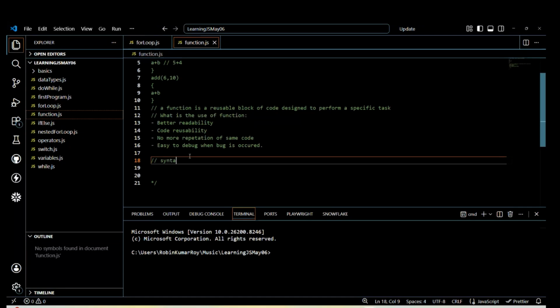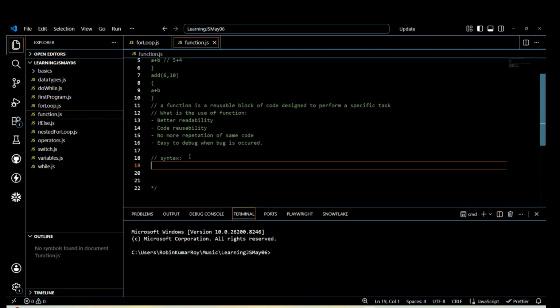Everything that you write inside a programming language will have some syntax. Syntax is nothing but a blueprint kind of thing: what you actually want to do, and how the structure of that particular concept will look. If I say loops, it will have its own structure. If I say function, it will have its own structure. So syntax is nothing but the structure that a particular concept is representing.